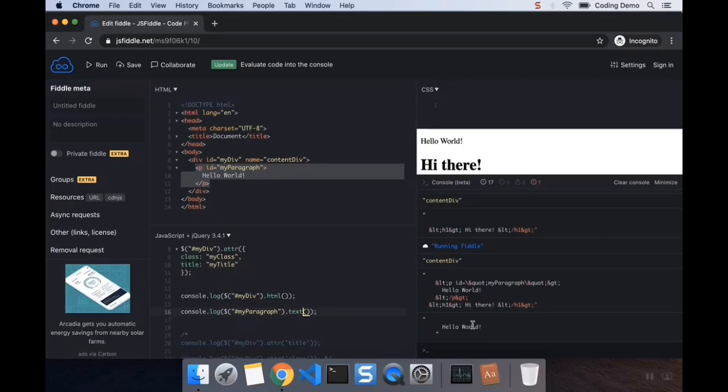Now let's look at the value method. So the value method is primarily used to get values from form elements such as input, select, or text area. So let's quickly create an input element in here of type button. Let's say type button. I'll give it a value of say click me, and I'll give it an ID of my button. All right, perfect.